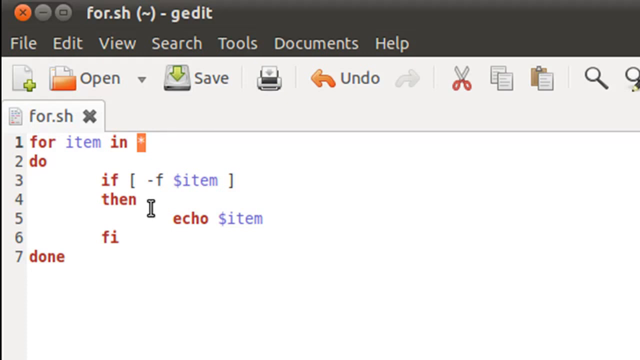So that's it for now. And in the next tutorial, we're going to check out something interesting, maybe an application of these loops. But for the time being, that's all I wanted to talk about.